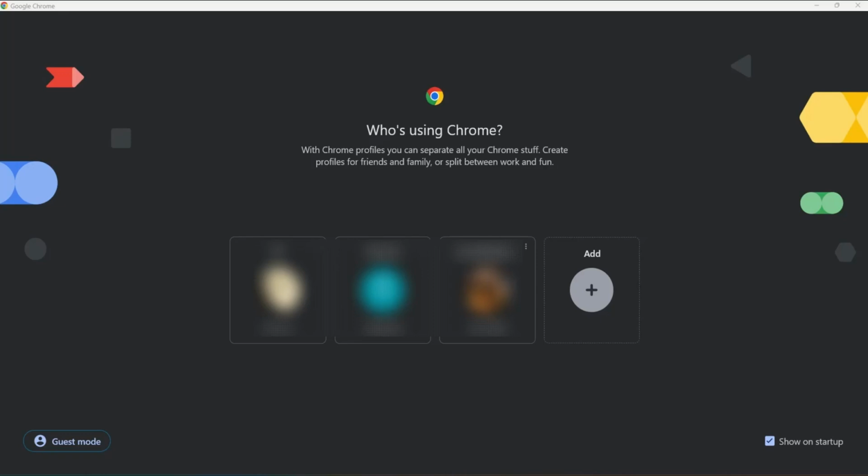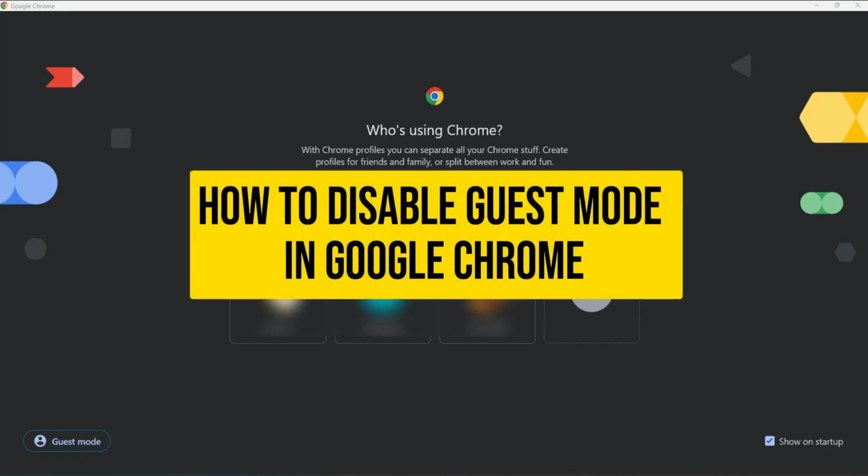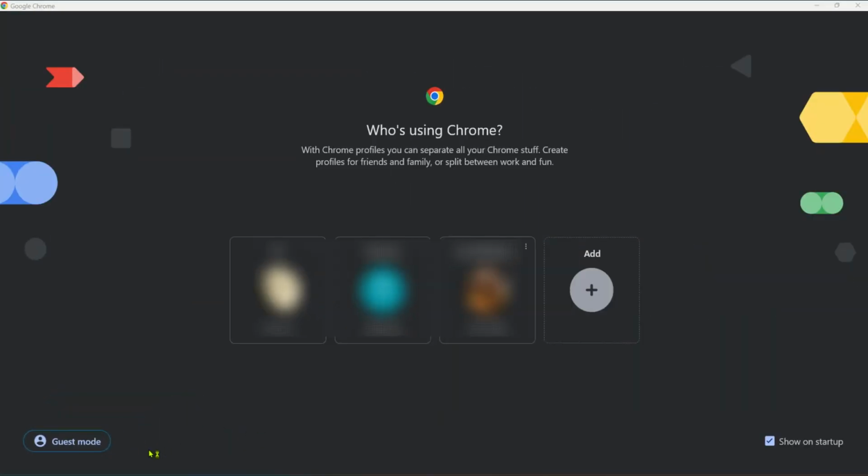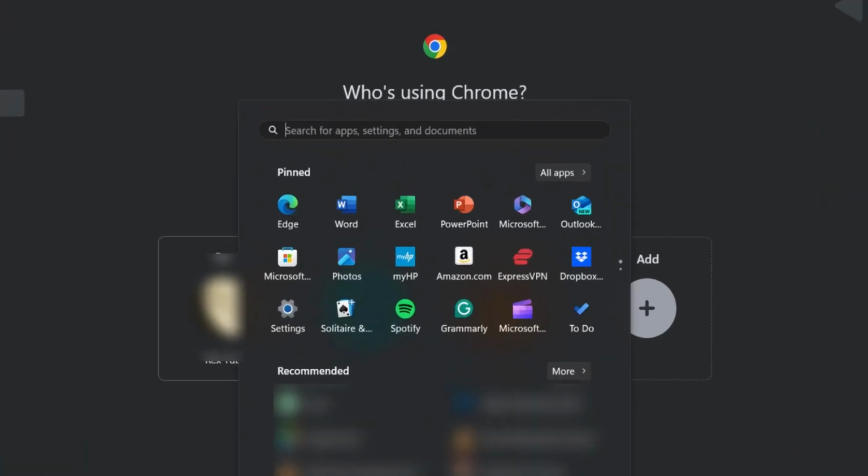Hello everyone, in this video I'm going to show you how to disable guest mode in Google Chrome. As you can see, we have guest mode here. To disable this, all we need to do is to click on the Windows button and search for CMD.